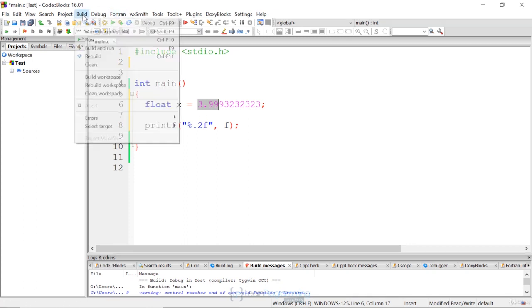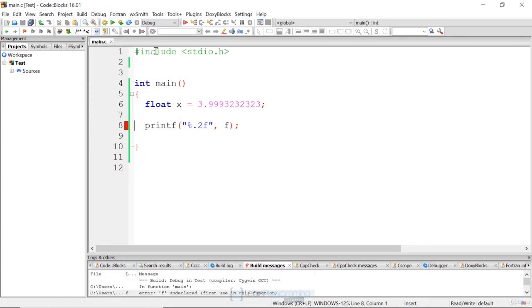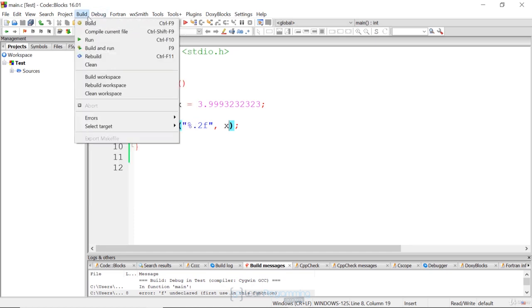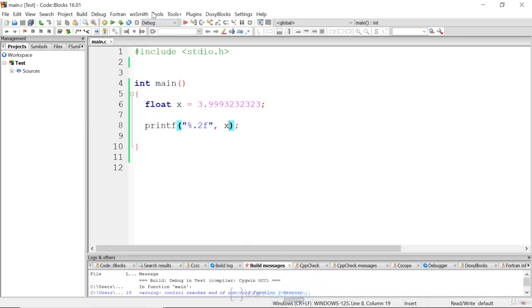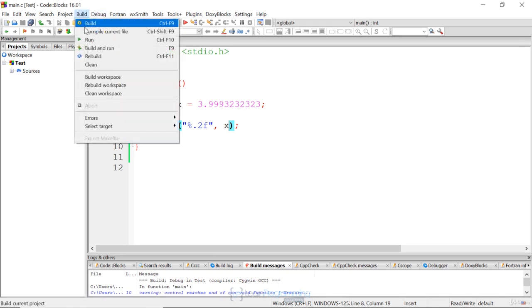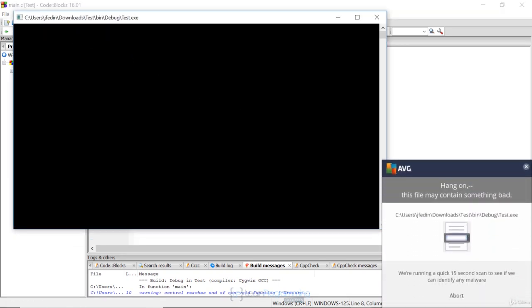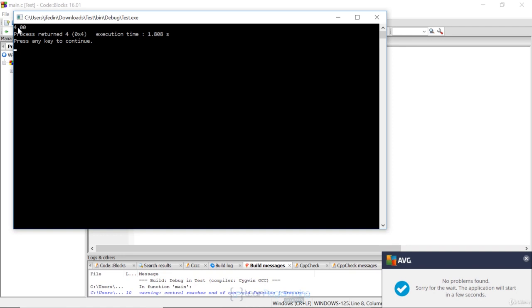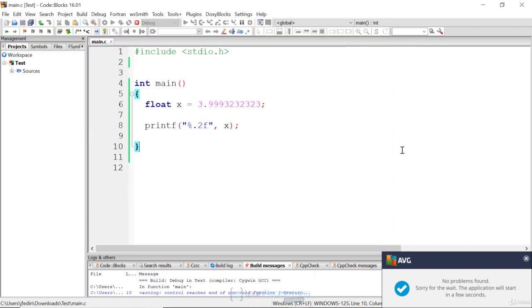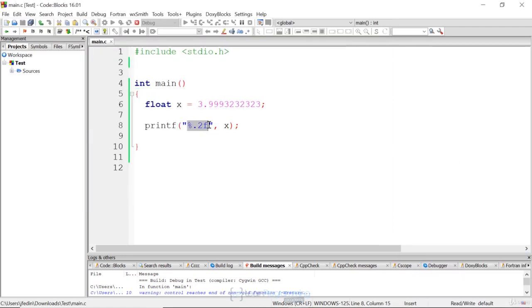So let's go ahead and build this. And then when we run it, we want to make sure this is x, and that it only prints out to 2 precision. When we run this, you'll see that it prints out 4.00. So it rounds it. But again, %.2 is the specifier. Now you can change this. If you don't want to use 2, you can say 5, and that will print more and it will round it.